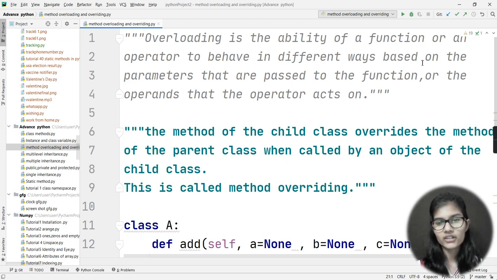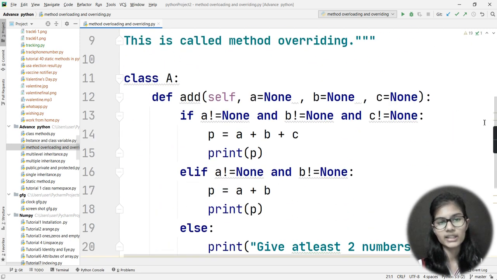Now I would just read the definition for one second. Overloading is the ability of a function or an operator to behave in different ways based on the parameters that are passed to the function or the operands that the operator acts upon. So what we mean by overloading is the ability of a function or operator to act according to the number of parameters we pass inside the function. The same thing we are doing here, right?